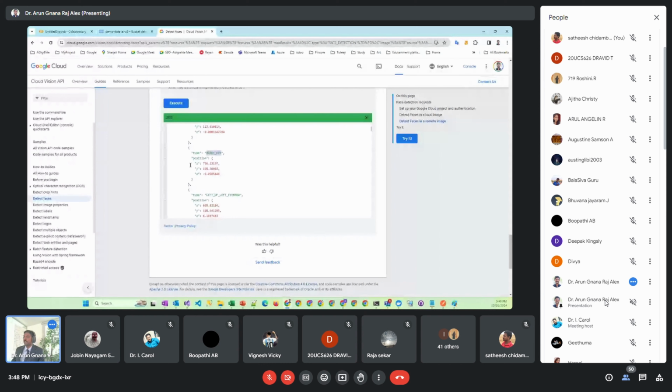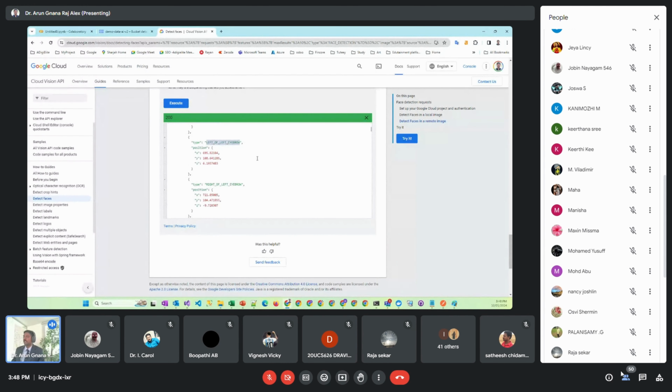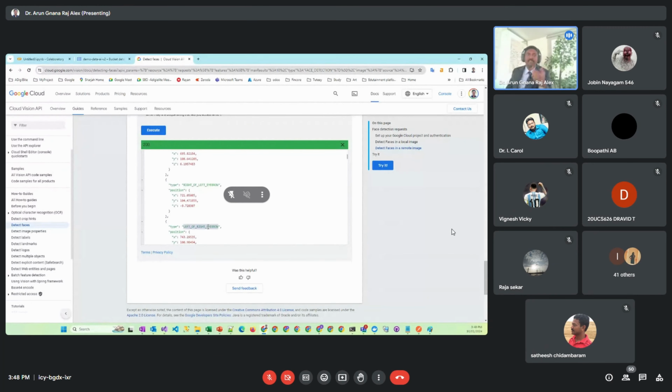See, right eye, what is the X, Y, Z, and right eye, left eye, eyebrow, each and every feature in the face will be identified. These numbers will be saved into the database. Later, when you want to match, you can do a close match and then get things done.